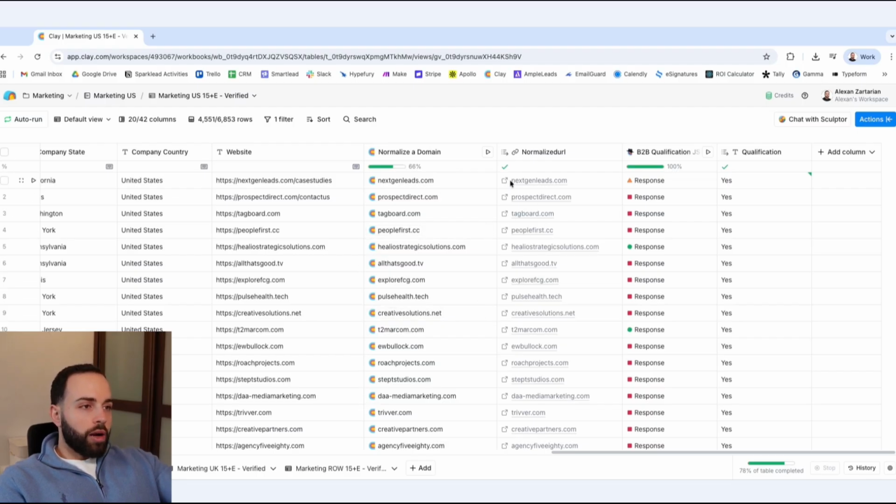So this was an example of what you can do as a qualification enrichment. If you're reaching out to, let's say, B2B companies or marketing companies, you can just run a website scrape to make sure that they are actually who you're looking for. And now I'm going to go into a different table and I'm going to show you another cool thing that you can do if you're reaching out to retail brands.